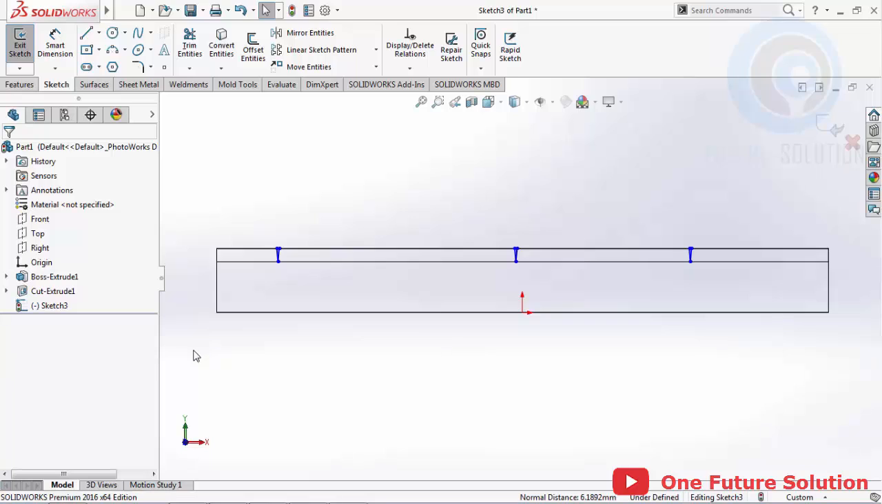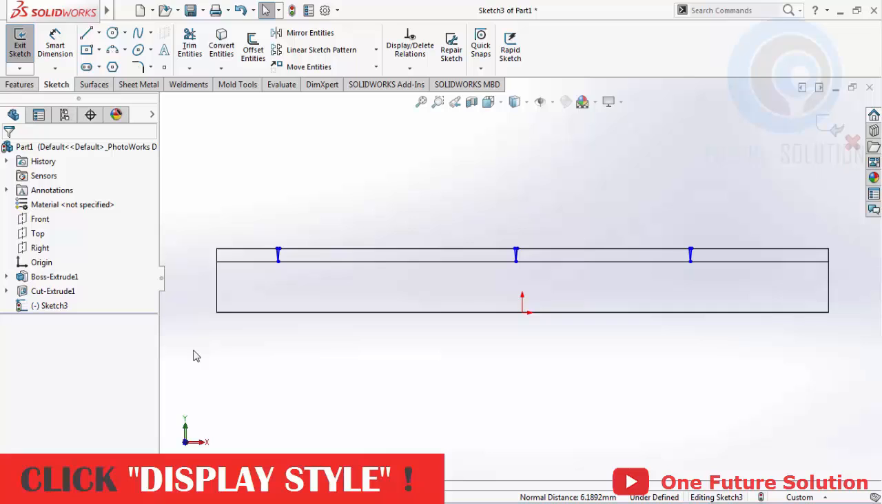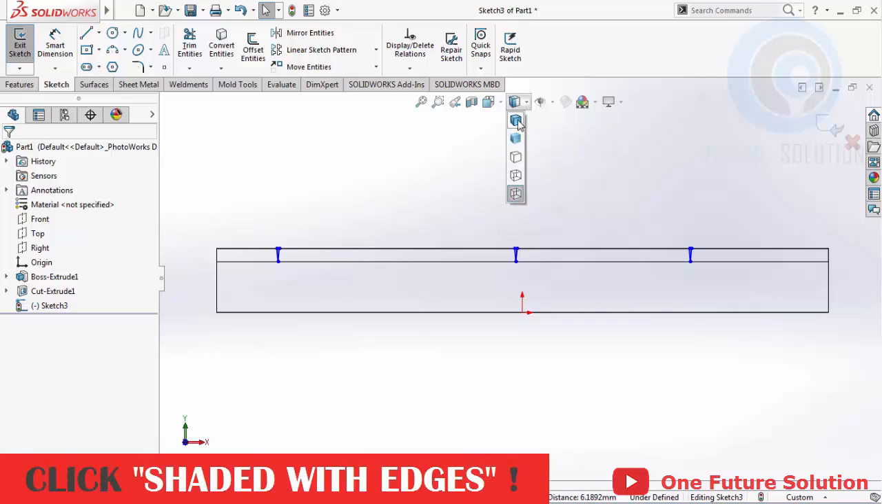Okay, now set the display style back to shaded with edges. Click the display style in the heads-up view toolbar. Then, choose and click shaded with edges.